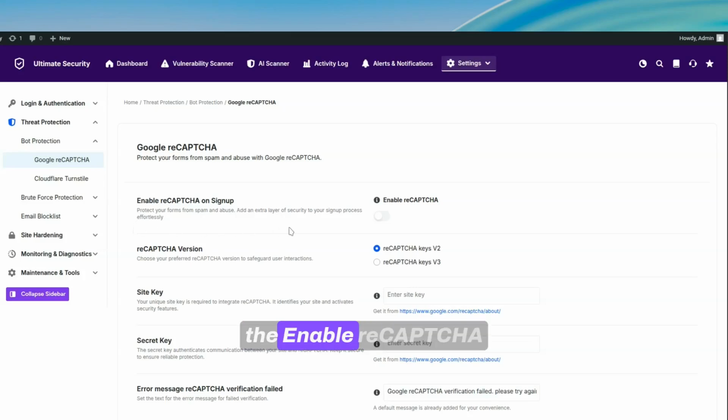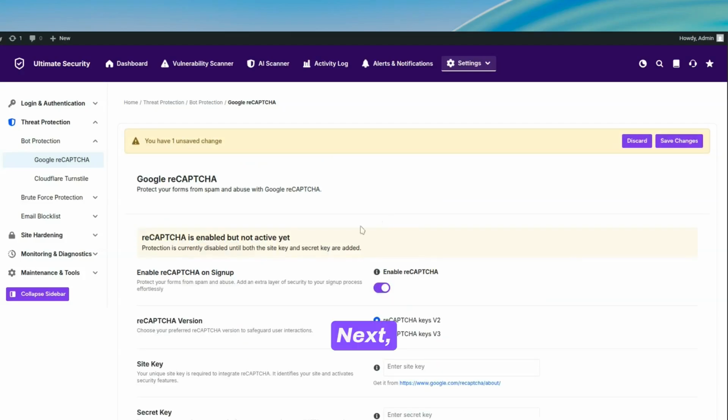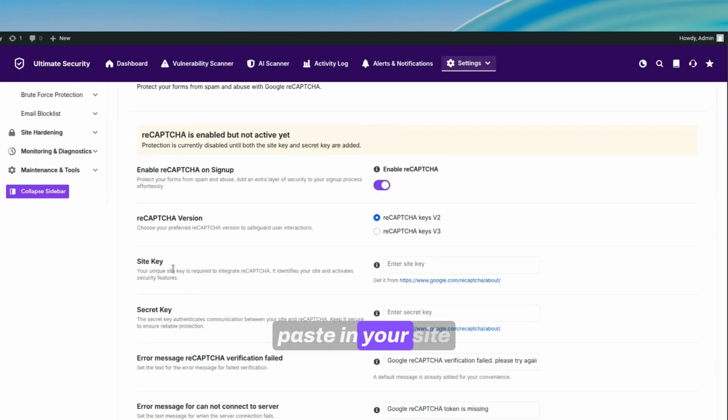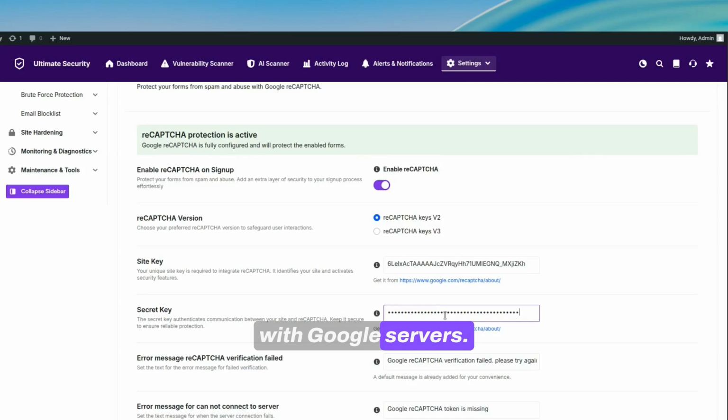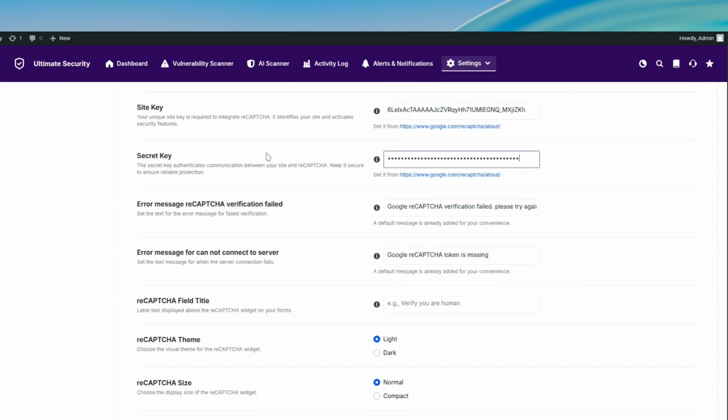Start by toggling the Enable reCAPTCHA switch to On. Next, choose your version. You can choose v3 based on your preference. We recommend v2 for the classic I am not a robot checkbox. Now, paste in your site key and secret key provided by your Google admin console. These keys allow your website to communicate securely with Google servers. You can get the Google admin console link in the description box.